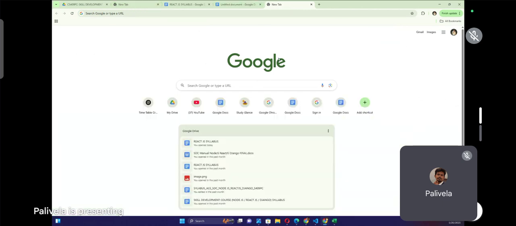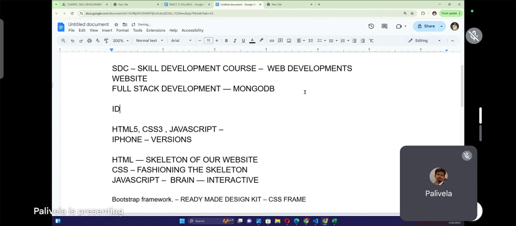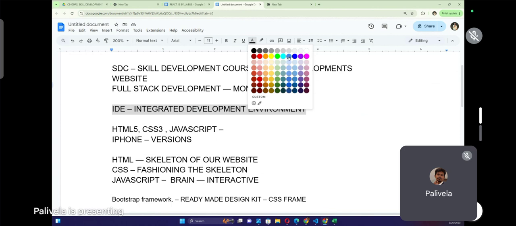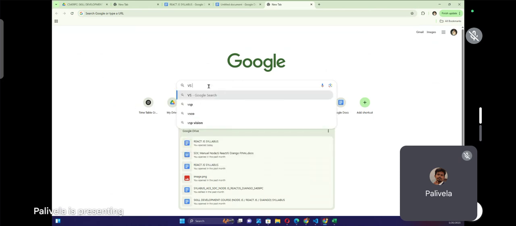So this is how to open the IDE for this entire software development course, I mean this skill development course. The IDE we are mostly using is, IDE means integrated development environment. So for this entire course, what we are using is Visual Studio Code. Clear? Visual Studio Code.